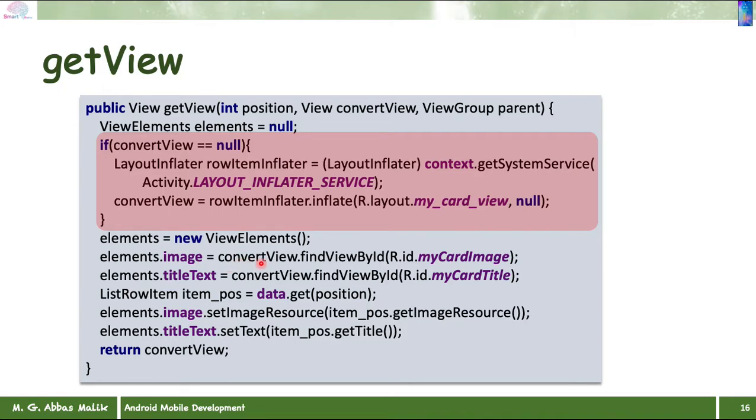So we say convert view dot find view by ID. Remember that we have assigned the IDs to those card views, image view and text view. So we say my card image and my card title. So now these variables, elements dot image and elements dot title text, are representing the actual image view and the text view inside our card layout. Now we have connected these variables with them.